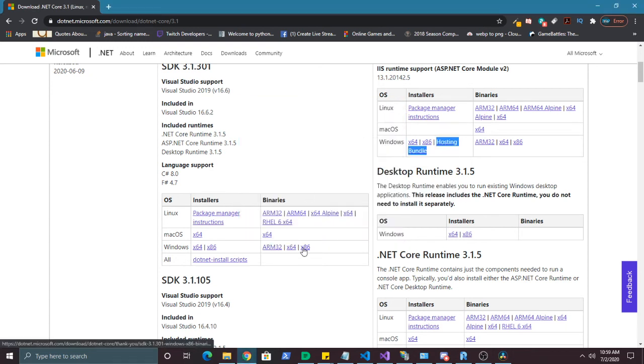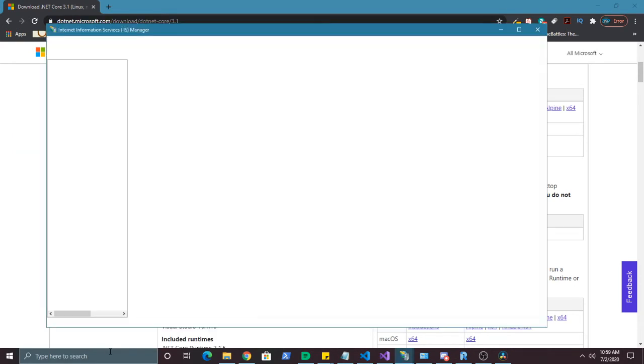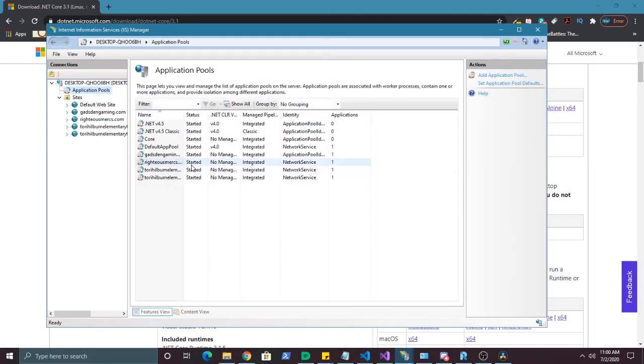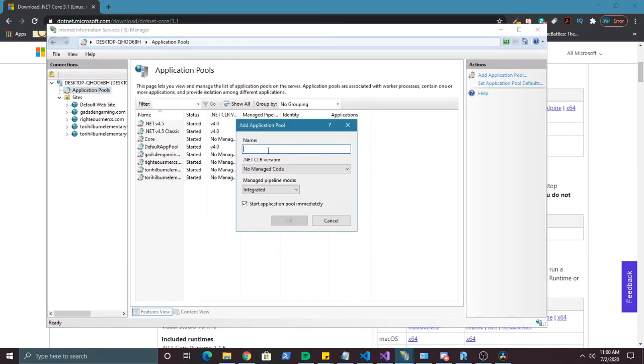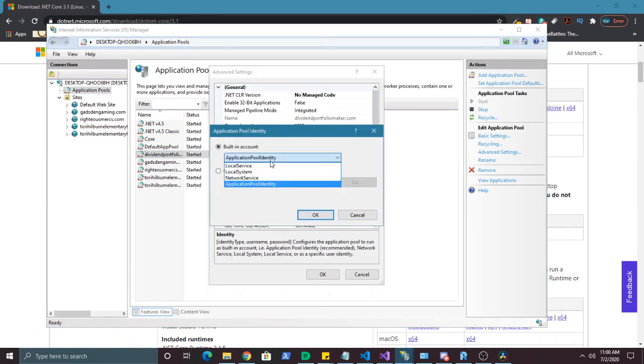Since I have that enabled, we can tick that off. And now you can search for IIS manager or Internet Information Services Manager. It opens this up, and there are a few things here. I'm going to go to application pools, and we need to create a new application pool for the .NET Core application that we want to run. This one's going to be called dividendportfoliomaker.com. We're going to go ahead and do that. I've just found that the app identity should be a network service.